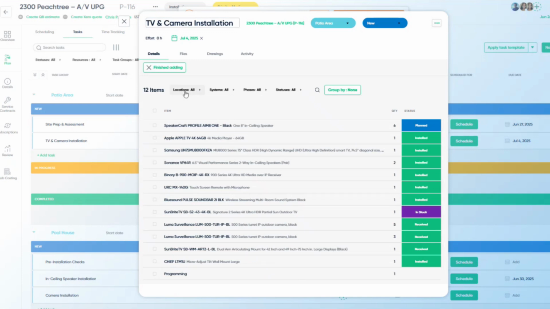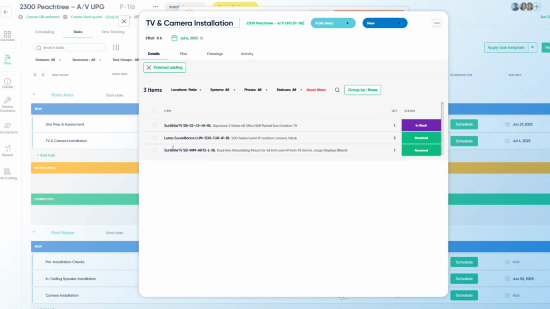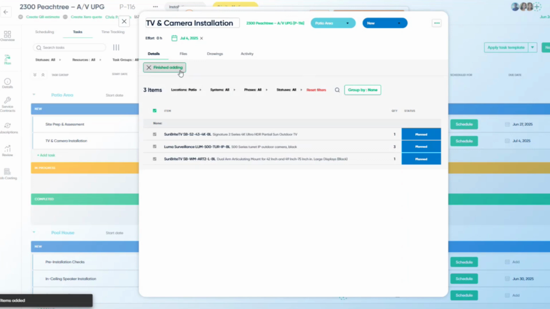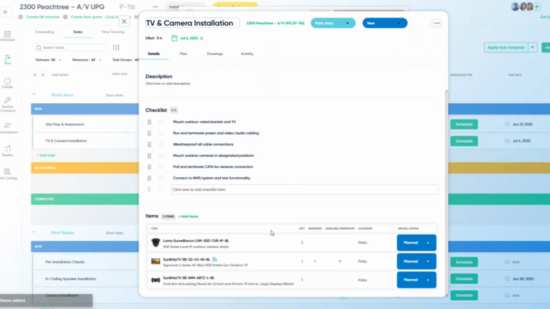All right, so I'm actually going to filter by locations here. I only want to see my items in my patio. And let's go ahead and add my TVs, mounts, and those cameras. Boom. And we finished adding, and there they are.